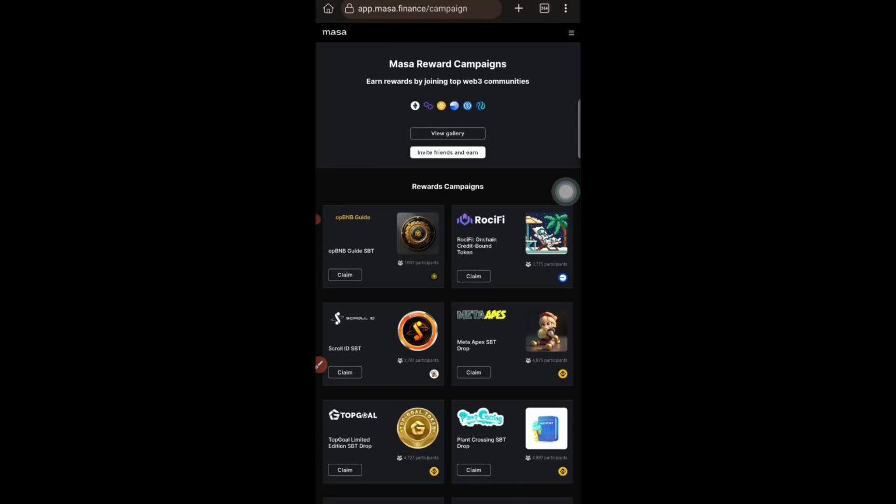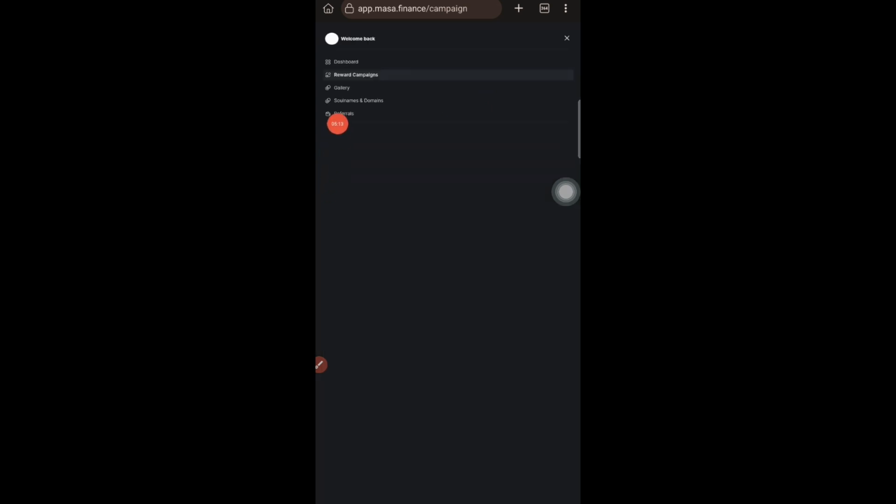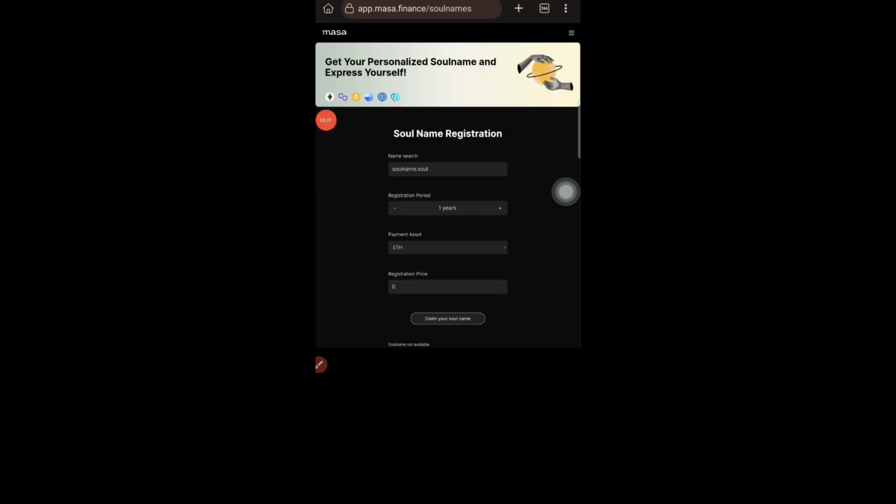Then the next thing you need to do is very simple. Just tap on the three lines once again. Once you tap on the three lines, there is something known as Soul Names and Domains. So we will go under that. First of all, we need to connect the wallet for that, and I'll show you. Once you connect your wallet, it will look somewhat like this, a name search.